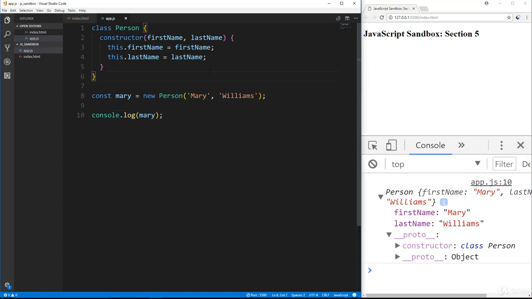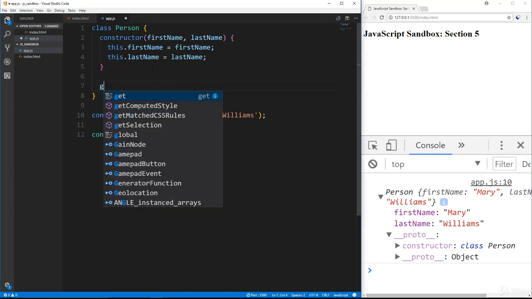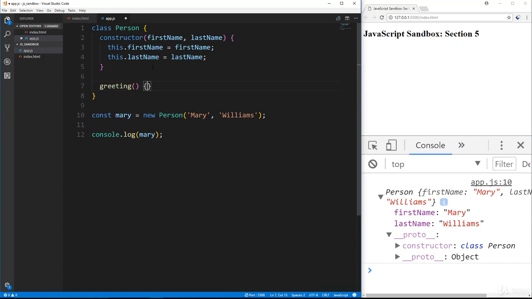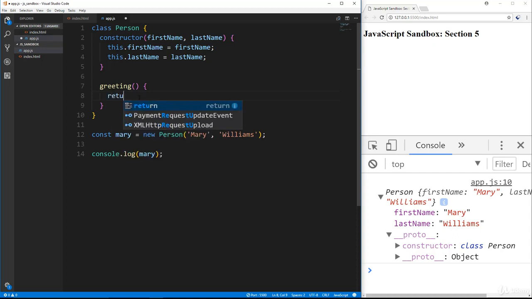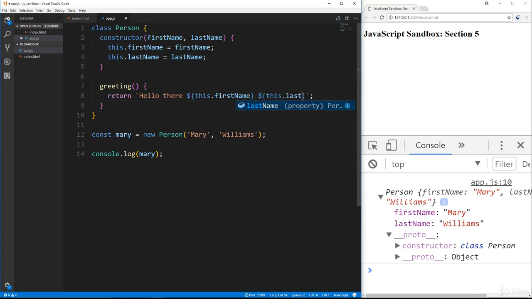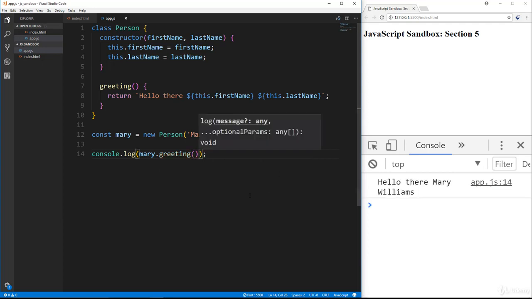All right, so let me just show you. If we add a method here, let's say greeting. Okay, we don't have to do .prototype or anything like that, just define a method or a function. And in here we'll say return, let's put in some template literals here, and we'll just say hello there, and then we'll put the first name, so we can access this.firstName, and then we'll do this.lastName, and then down here we'll go ahead and log mary.greeting, and we get hello there Mary Williams.